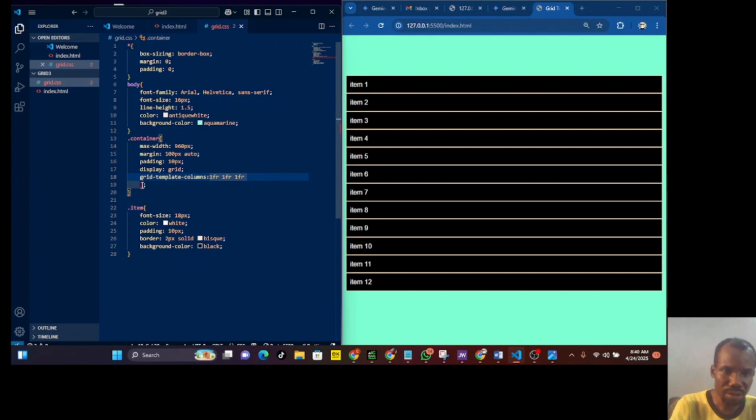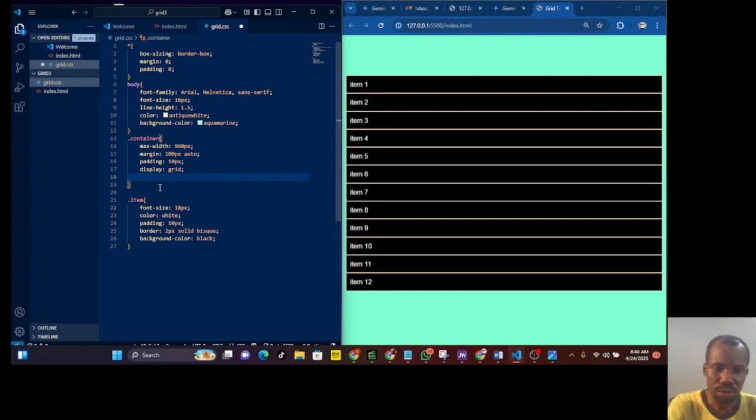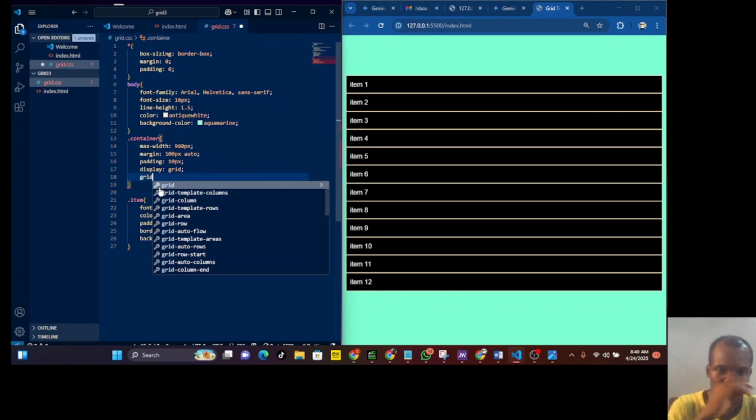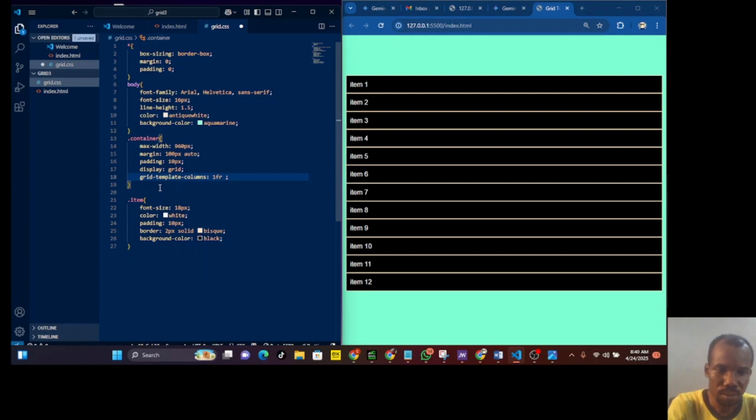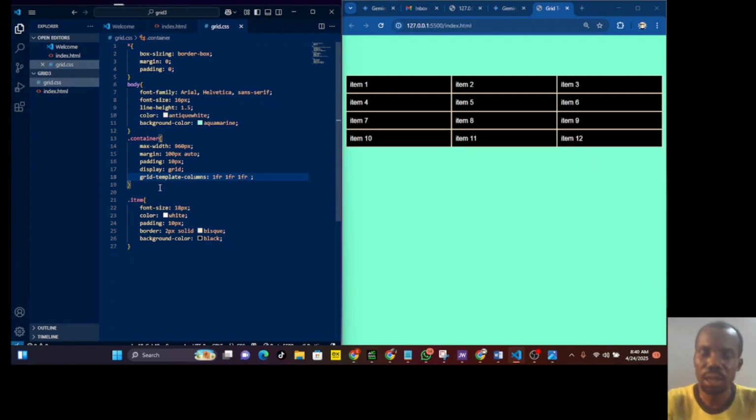Oh, it's like I've made the same mistake again. Sorry, this is where the mistake is coming from. I've seen it, so let me correct it straight away. Grid template column. So we'll start with 1FR, 1FR, 1FR. Let's save. So now let's add items to this.